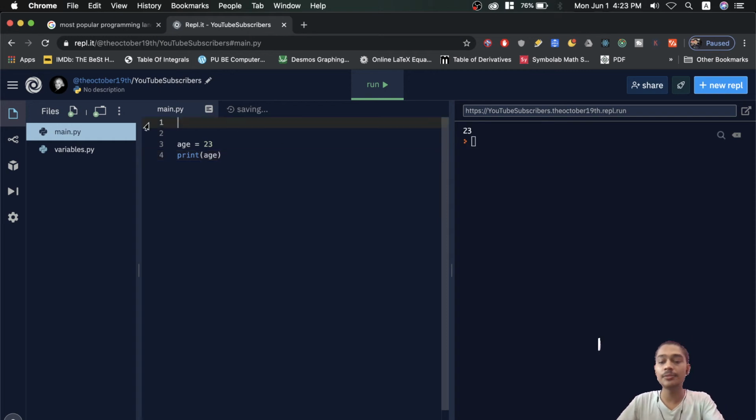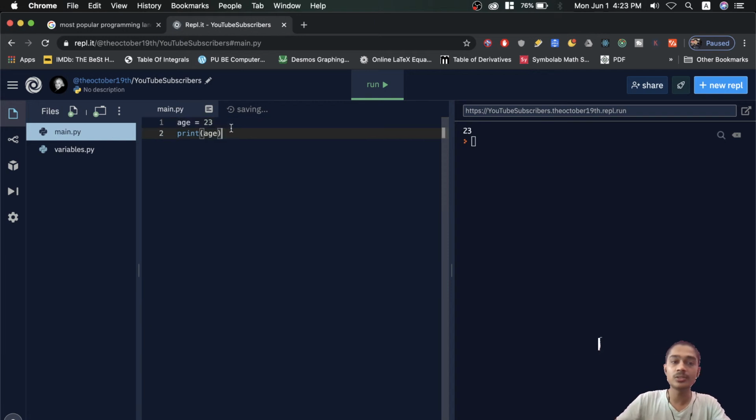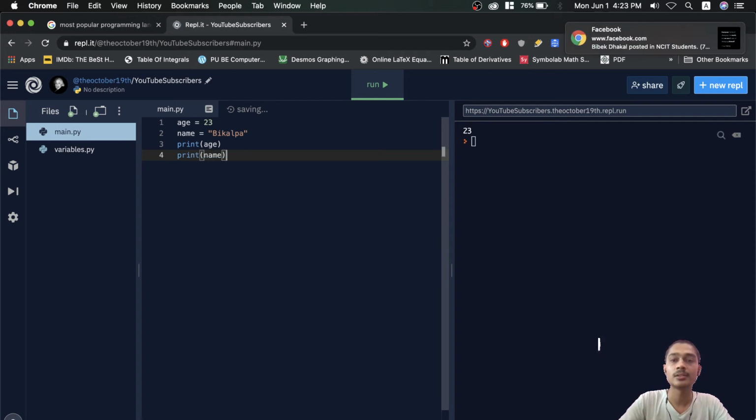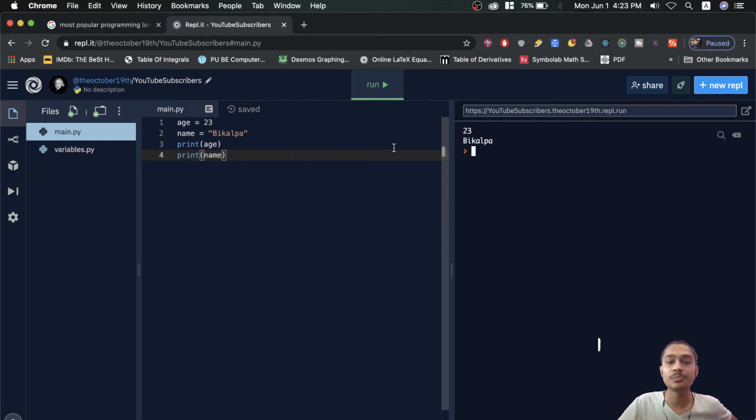Okay, if I try to do name equals, name is a variable name, and then I assign it, whenever I have to put some text in the variable, I have to use double quotes or single quotes. I will say Bikalpa, and then I want to print name, so I will do print name, and I run it. It prints 23 and Bikalpa. First of all, in the third line it prints 23, in the fourth line it prints Bikalpa. For example, if I try to print father here, what will happen?